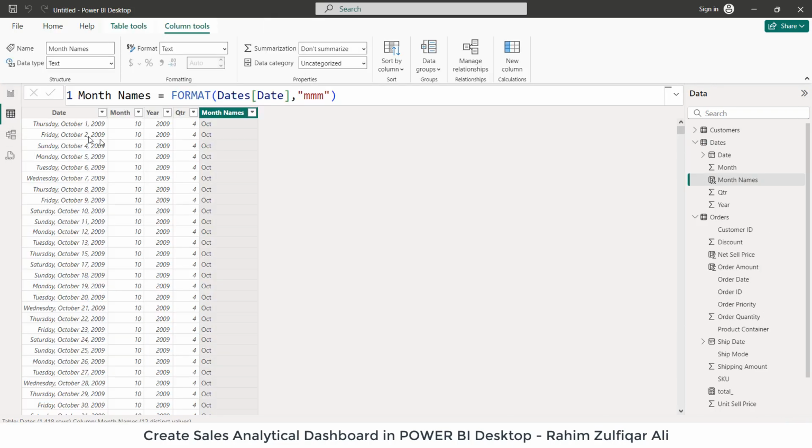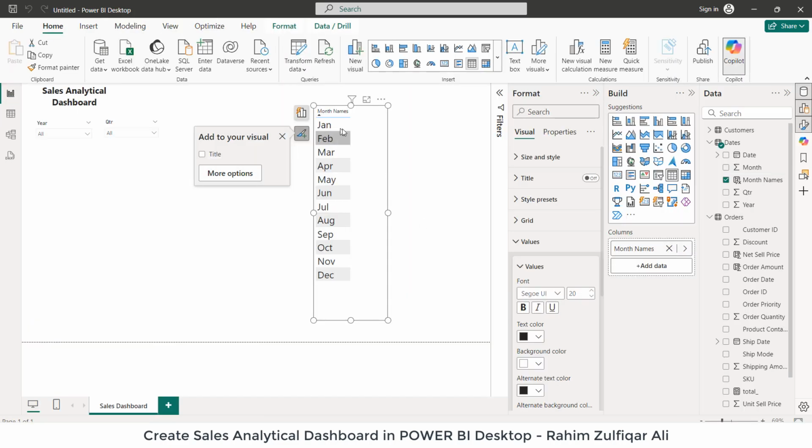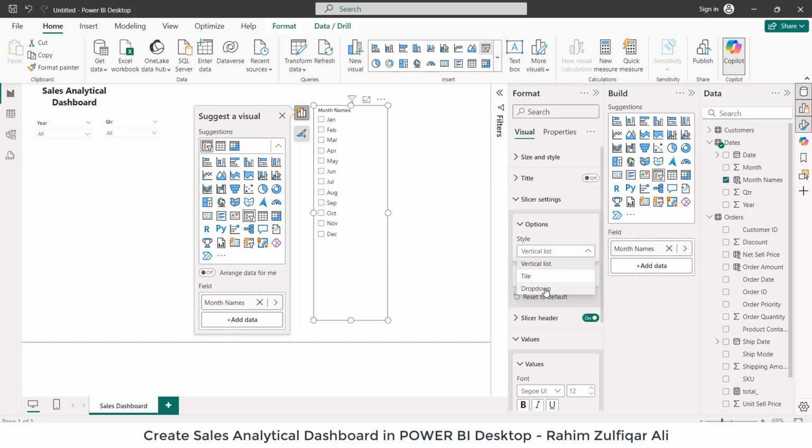And for correcting that, we will go to the table view in the dates table, where we will select month names, and we will click on sort by column, and we will select the month, which is the numbers. So technically every month has been assigned a number on the back end, and now if I go back to my canvas, you can see this has been sorted chronologically, very correctly. So it is now Jan to December. Okay, now I can change the visual not as a table, but I can transform that into a slicer. That's what I want, in a drop down, or you can do it as a tile as well.